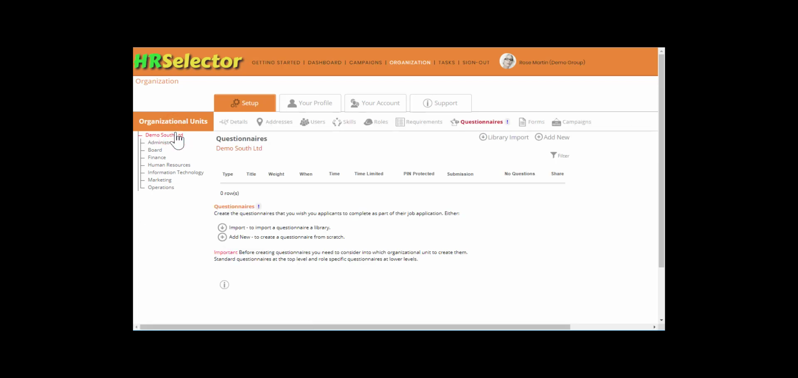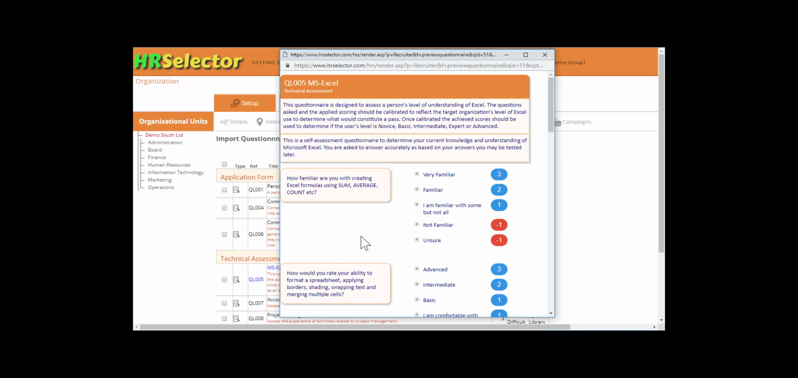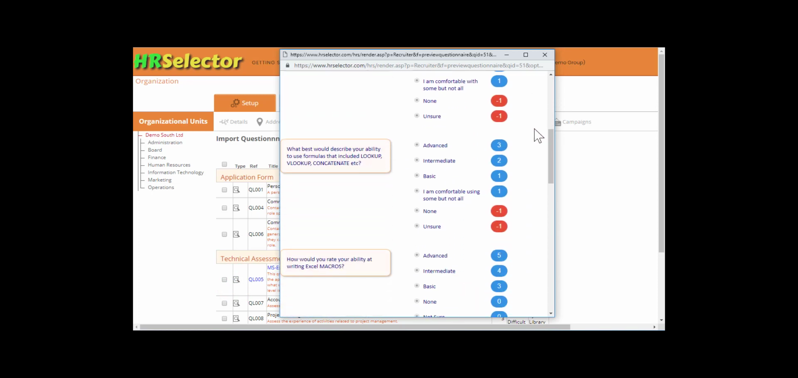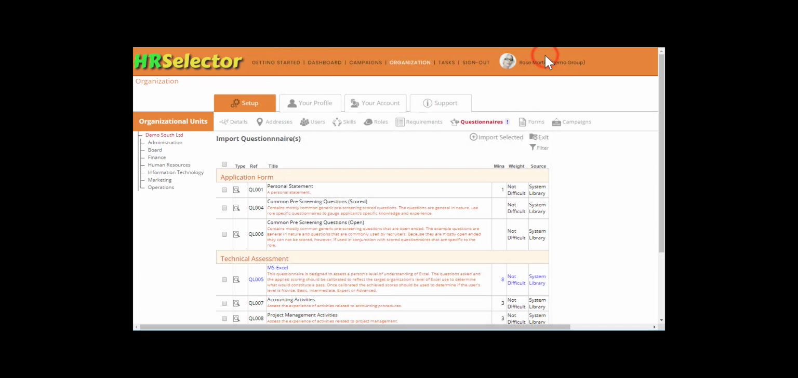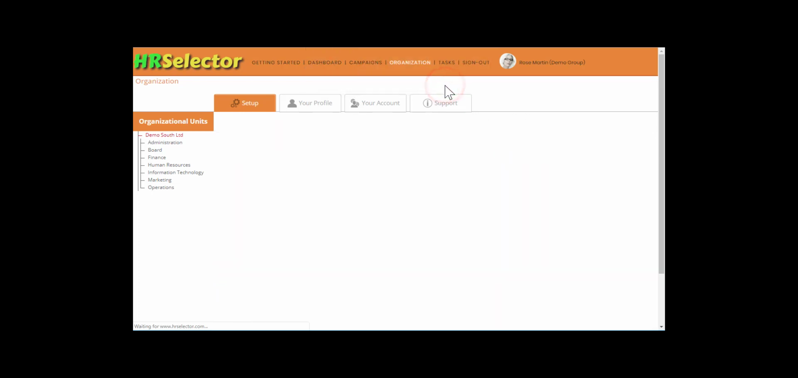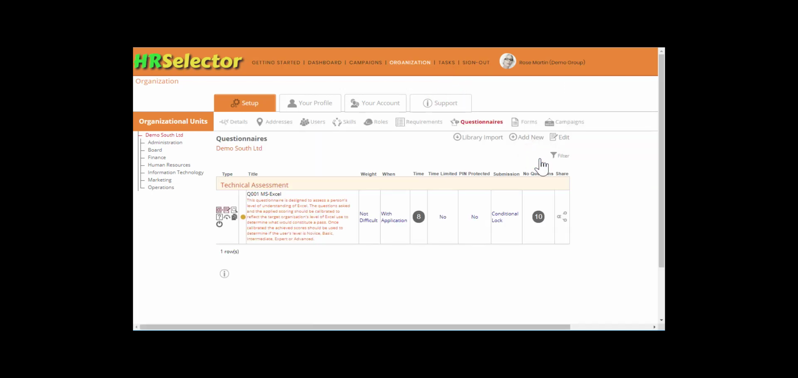A basic Excel questionnaire is available in the HR Selector's questionnaire library. Click on Library Import. To view each library entry, click on the preview icon. Check the MS Excel. Import selected. OK. Exit the Import Questionnaires display. To review and modify the questionnaire, click on the Compose the Questions icon.